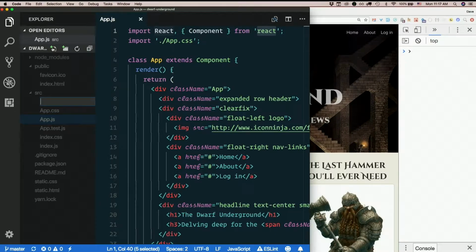Now, as a general rule, I hate capital letters in file names, but this is totally conventional in React, so I do recommend you do it. So just Header.js, capital H, Header.js.